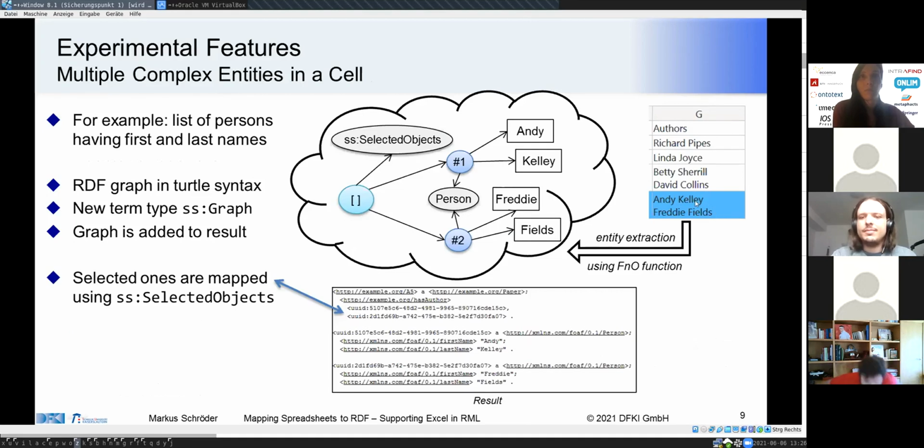line. And also these persons have a first name and last name. So when you really want to extract them, you maybe need an entity extraction algorithm somehow. And yeah, you can use the function ontology here. Then you get a fairly complex graph out of it.